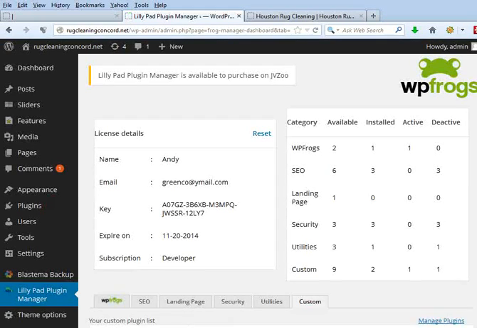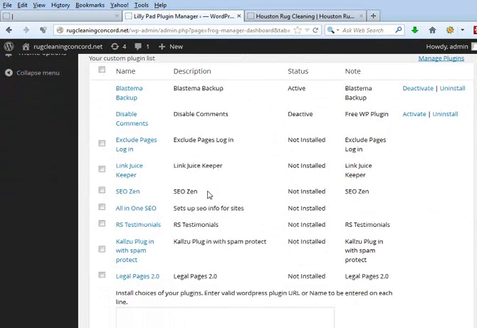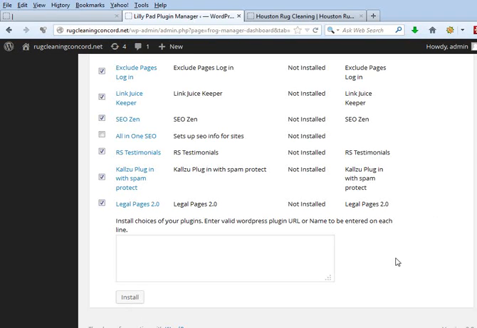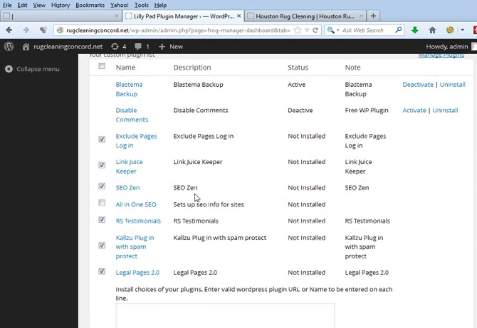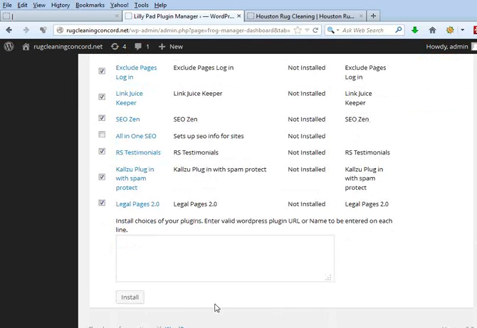Go to the custom tab. We're going to want that one, that one. This one's already installed on the other one. This, that. So the ones we want are exclude pages, link juice keeper, SEO Zen, RS testimonials, Calzoo plugin, legal pages. Click install.